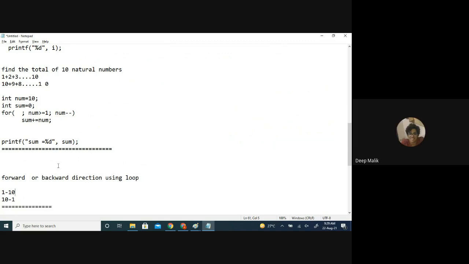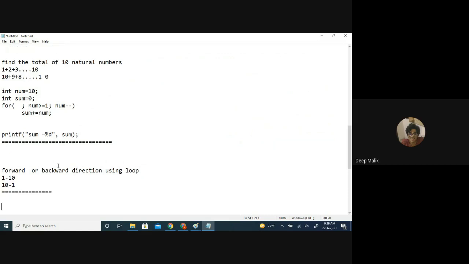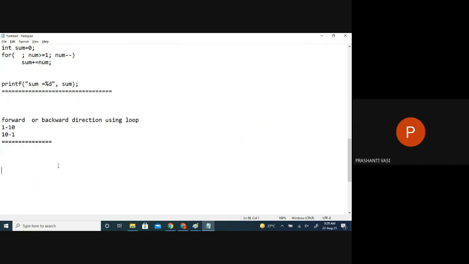Ma'am, what about the while loop? Loops are there, but we don't have to learn. Okay, while loop is also the same concept. If I have to print from 1 to 10 using a while loop, the concept is the same. What is the first step in loops? Initialization. Next is the condition.